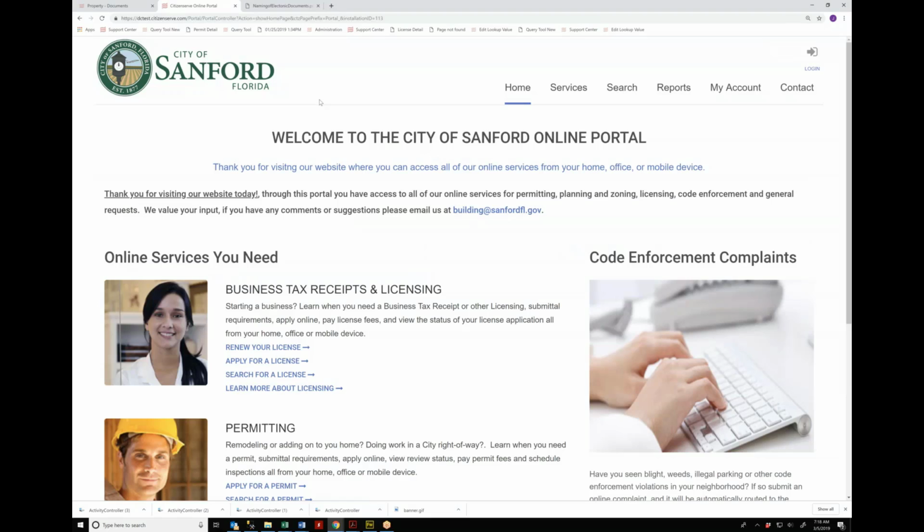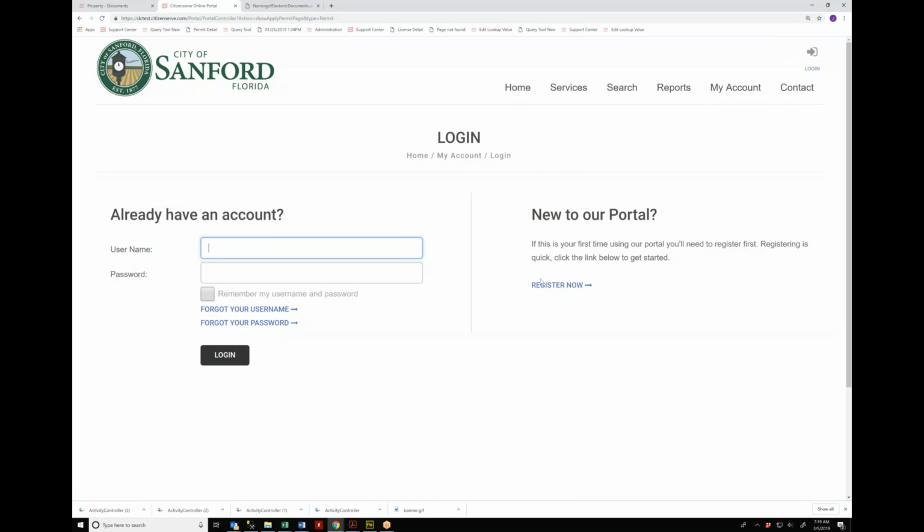All right, so I'm back on the portal. So let's say I was a new contractor and I wanted to apply for a permit, and I was new to the system. I hit register now. One of the things that we do when we migrate your data, so typically your contractors are already going to be in the database because we're going to import your data and they're already in your data. We don't want them to register again.